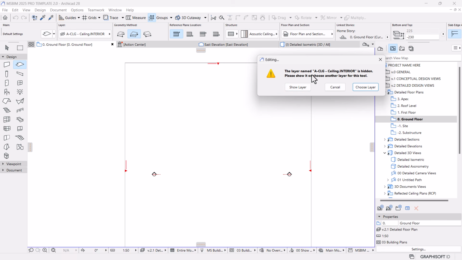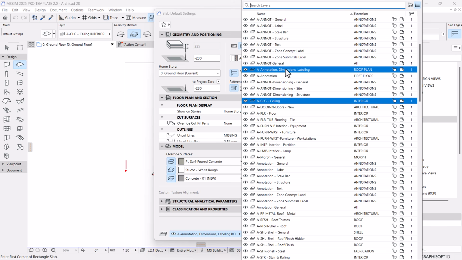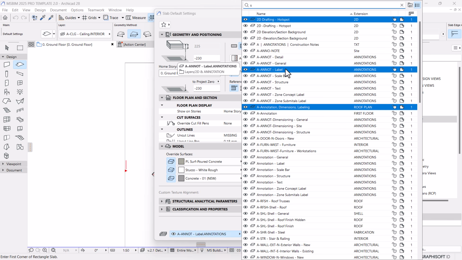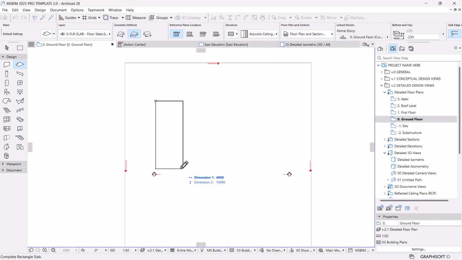So it says the layer named ACLG ceiling is hidden. What I need to do is change the layer because it's not the appropriate layer. I'm going to change the layer to just a slab, floor slab, right? Then hit OK. I'm going to type in the measurements of this.